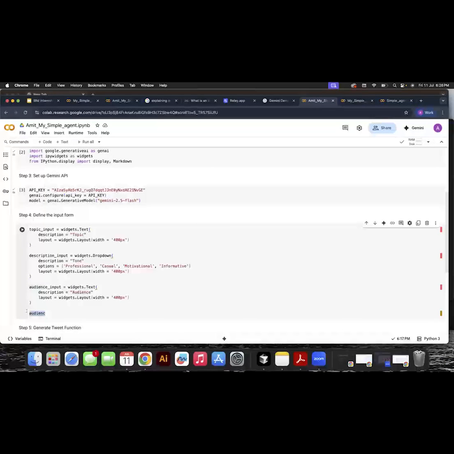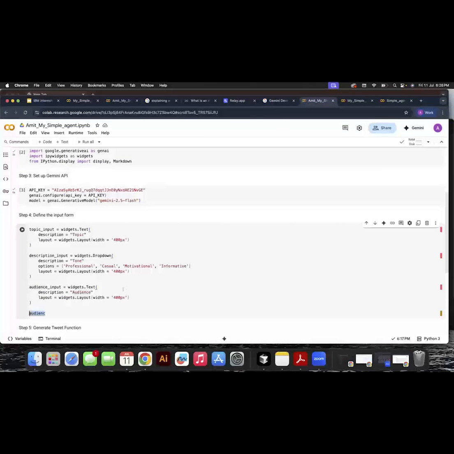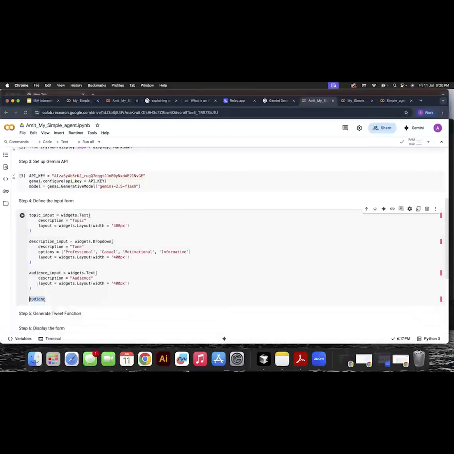And next thing is submit button, right? So I have these three things: topic, tone, audience, hashtag. If you want to take hashtag, then I will take hashtags. So similar to what this will be, and I will just copy this. Sorry, I was not able to copy this, paste it here, and instead of audience I am typing in hashtag.